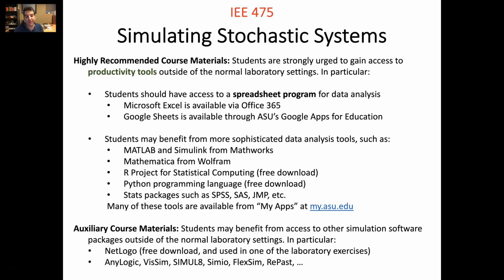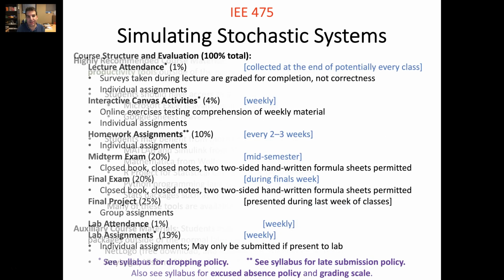Otherwise, we are going to introduce you to a couple other packages like NetLogo, and so I encourage you to check those out, compare them to Arena, and increase the technical skill set in your CV. But they're not going to be required. Any software package like this will be available in the lab, but definitely it won't hurt to have access to these as well. All right, so let's move on to how things are evaluated.